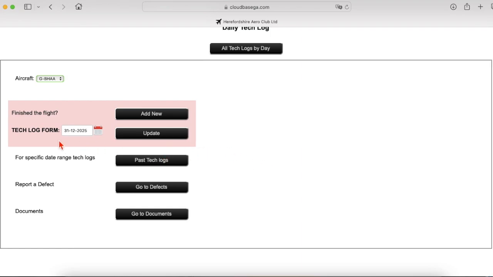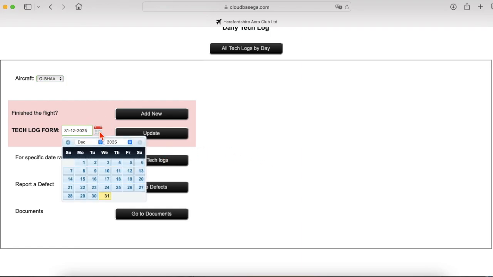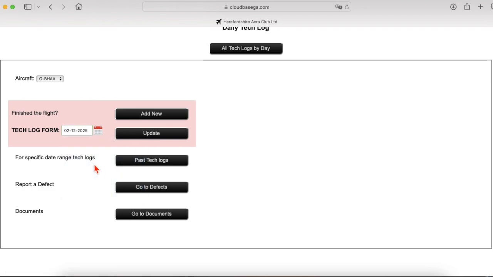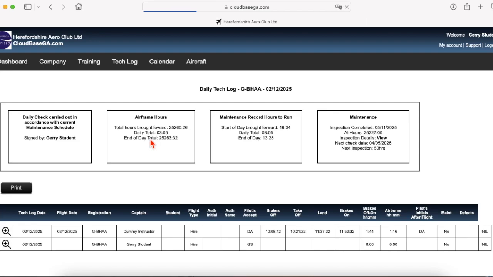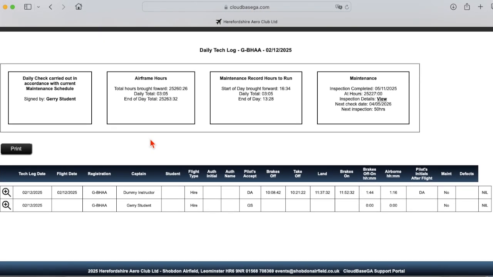to updating tech logs. So again, this would normally just be the date. We choose the second, and we go to update. And that basically gets you back to that page we had a few minutes ago. Now this was the one that you were flying. It's the incomplete tech log where the times and so forth have not come in.